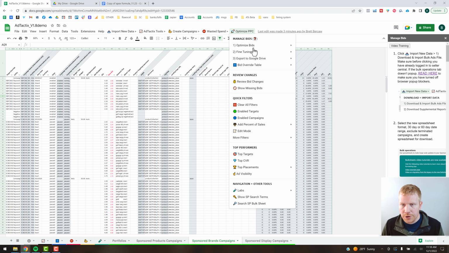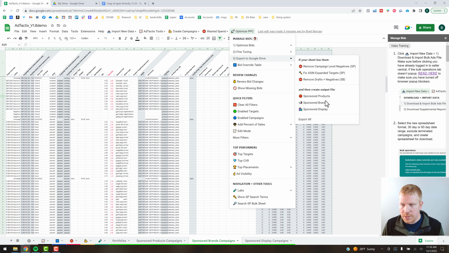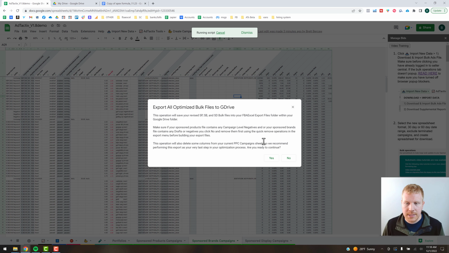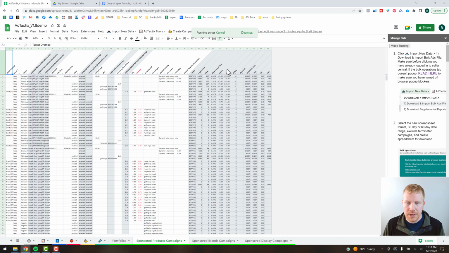But to create your final output file and upload that to Amazon, you can just click export all here. It's the one I like to use. It just creates 3 separate files that you can upload, and it's going to automatically save them in your FBA Excel export files folder. So I'm going to hit yes. Now you can see what it does though.